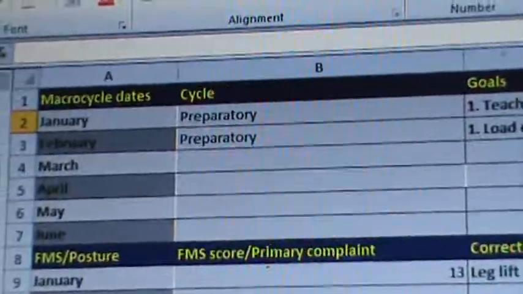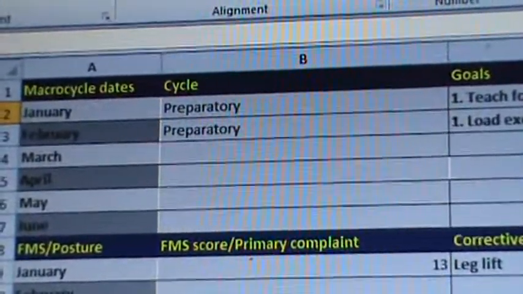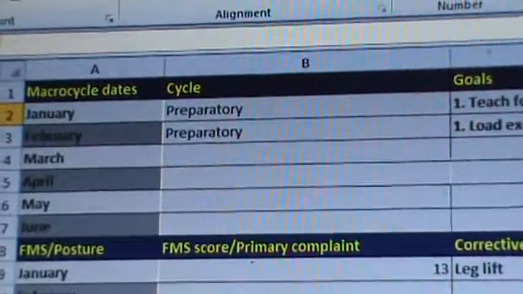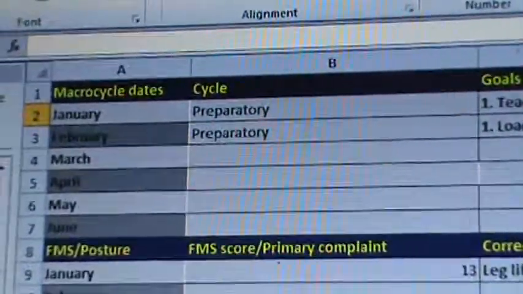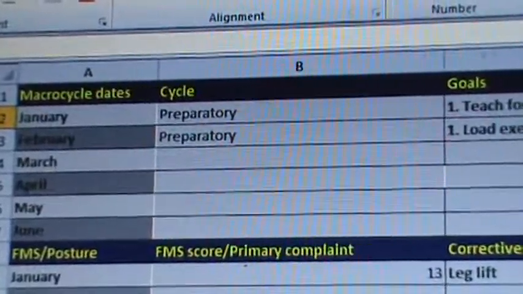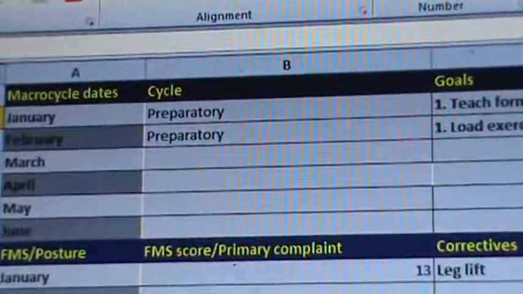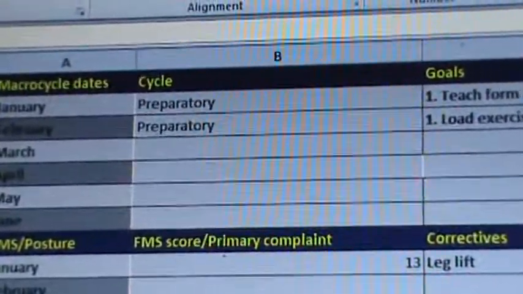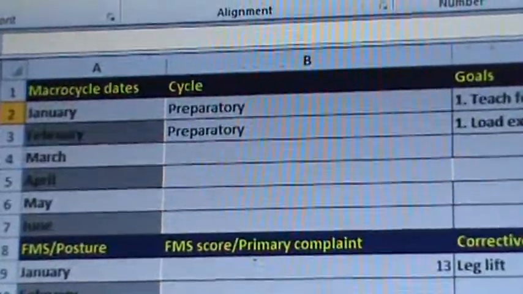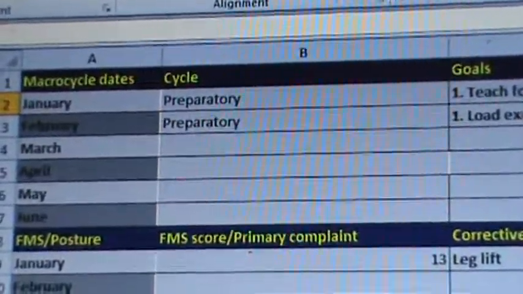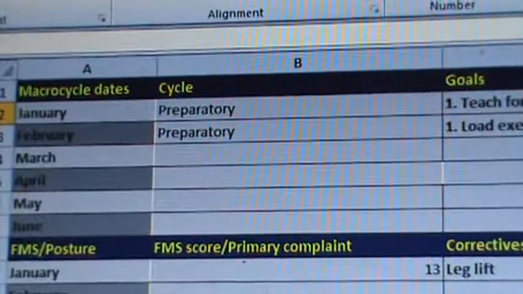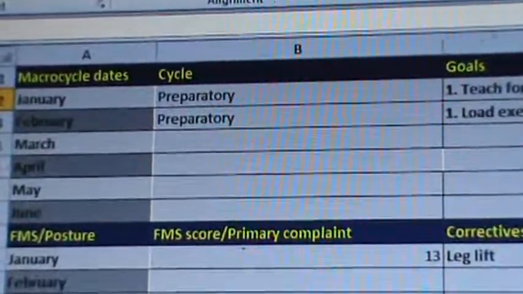So for a new client here, I've just created this client's program. This is somebody who has just come to our gym. We have January and February. This is somebody that has been pretty inactive for a while. He's got some aches and pains going on. So for the first 2 months, we're just looking at a preparatory cycle, meaning we are trying to prepare this client for more strenuous work.